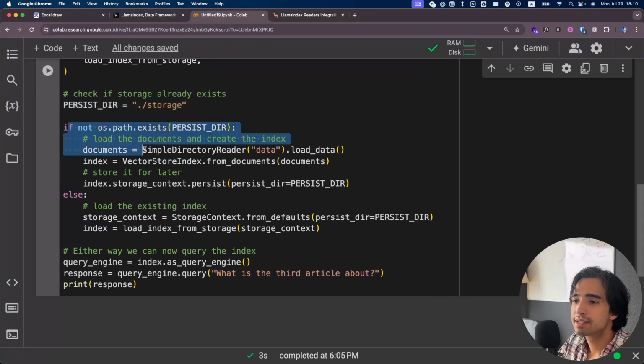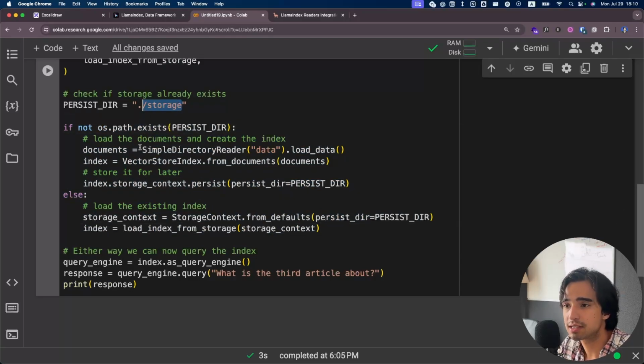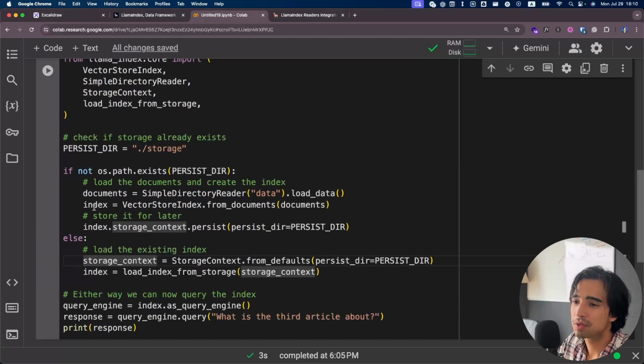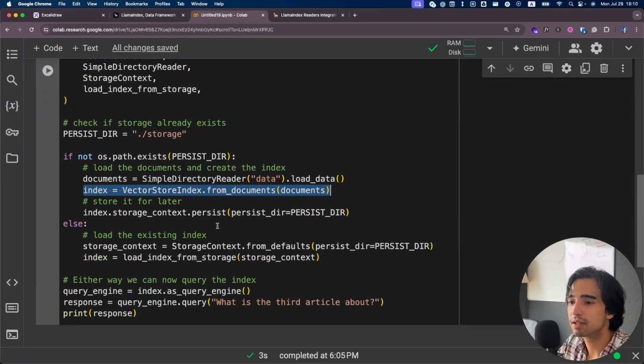And so here we essentially just test if the path exists for this one, and if it doesn't exist, we're going to be creating that persistent storage. So if storage does not exist, it essentially means that we have not yet created our index. So we ingest the documents, we create our index with exactly the same line that we created it up here, and then we just store it for later in the persistent directory. And this is the function that you use in order to do that.